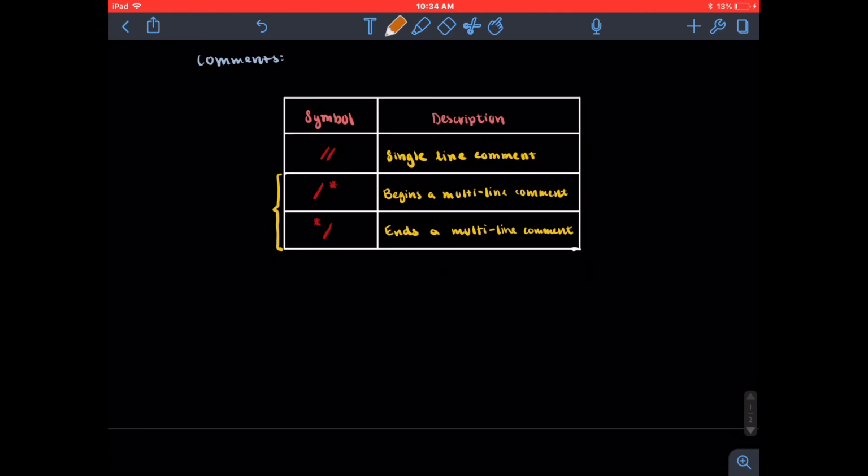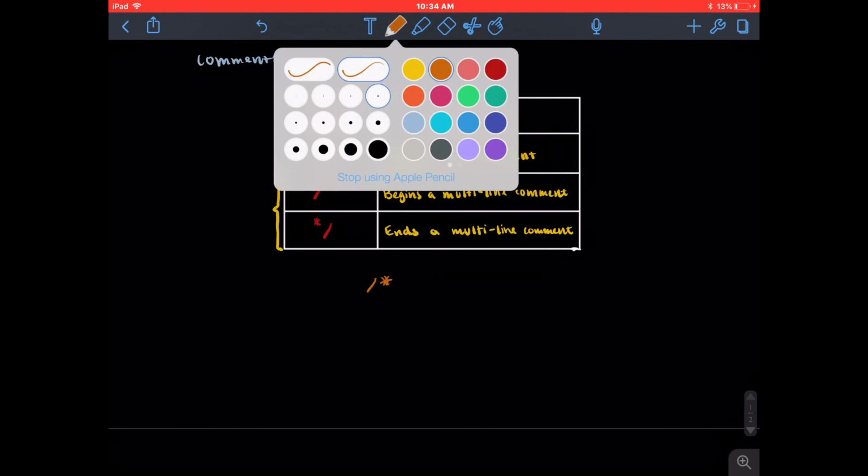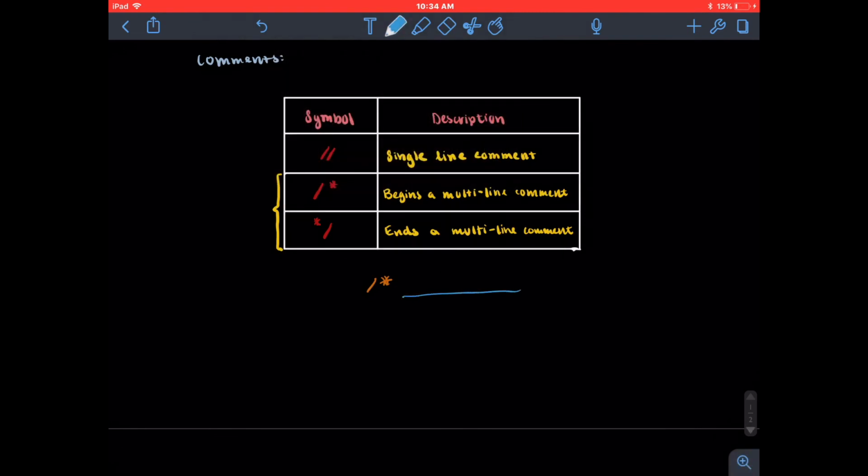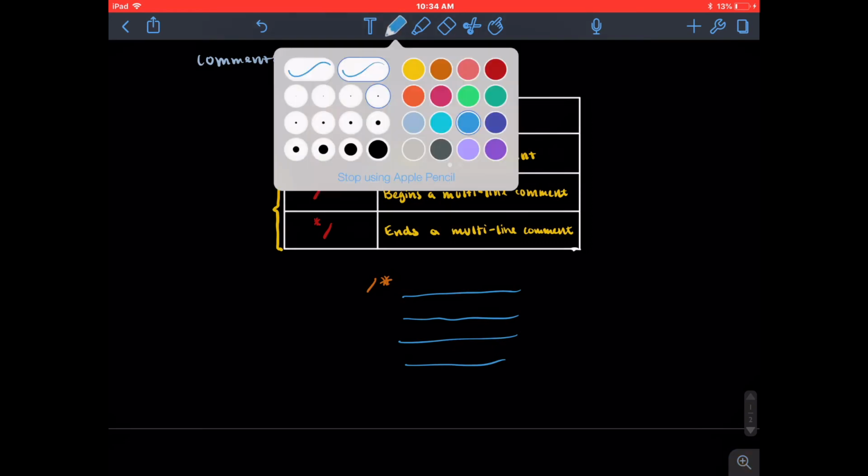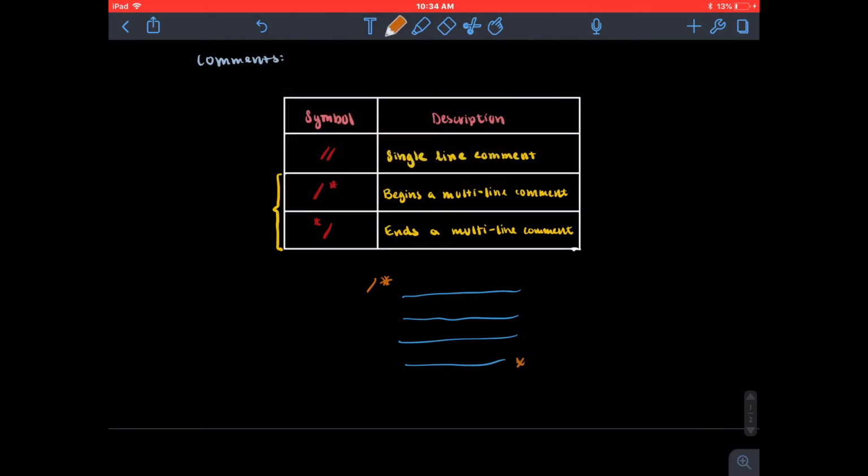So, moving on. These next two, the last two, are kind of related. The first one is a / followed by an asterisk, which begins a multi-line comment. And the second one is an asterisk followed by a /, which ends a multi-line comment. So for example, if I start that, I just started a multi-line comment, and I have some lines of code, whatever it may be, and then I just put in an asterisk followed by a / to end that multi-line comment.